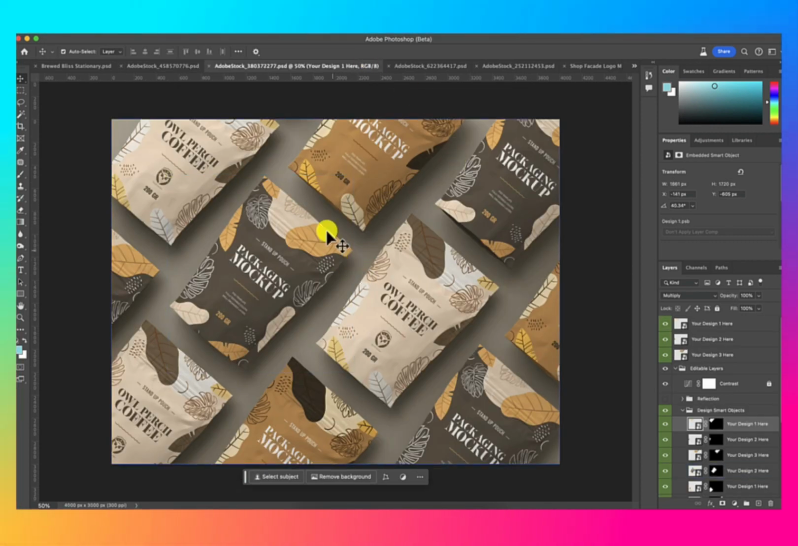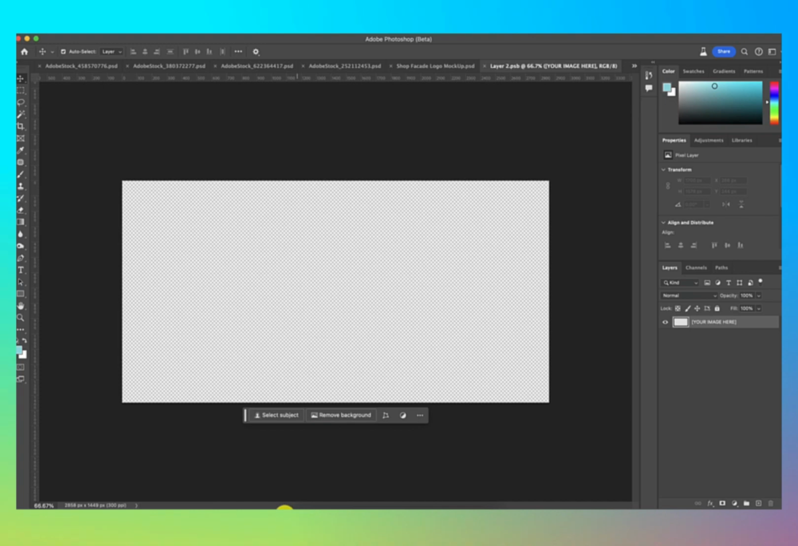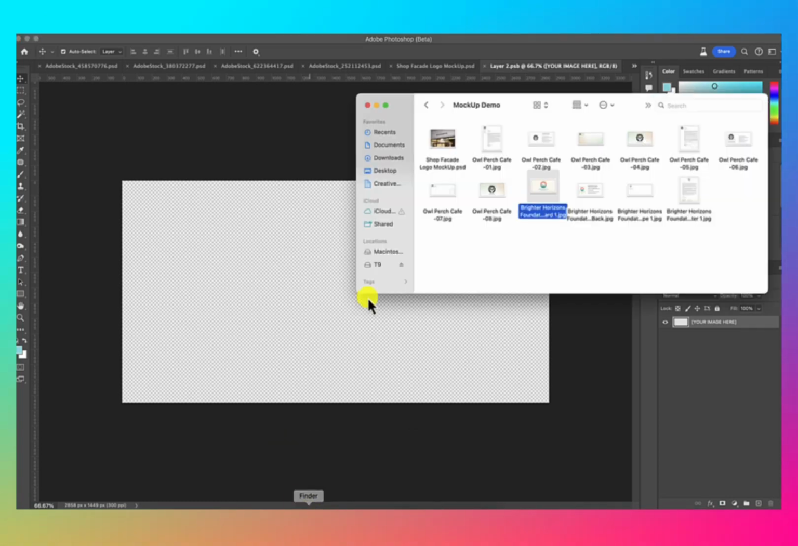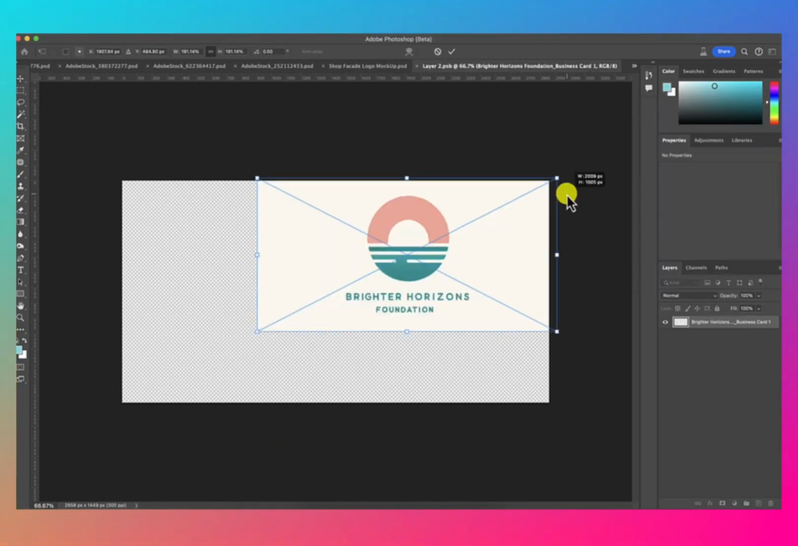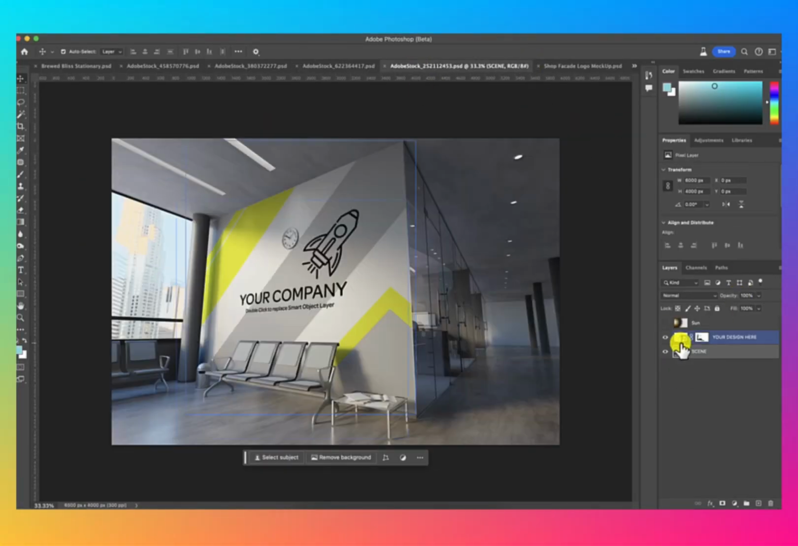There's also packaging that you can work with. It's pretty cool. You can do storefronts. It's also easy to work with some of these templates. Again, you can just drag and drop or copy from the Illustrator file. Close that out. We have another one over here. This one is also pretty cool.